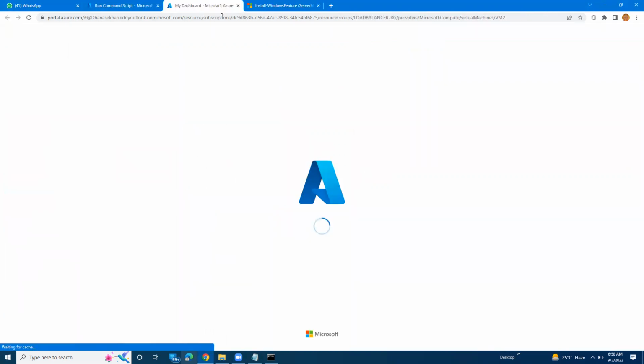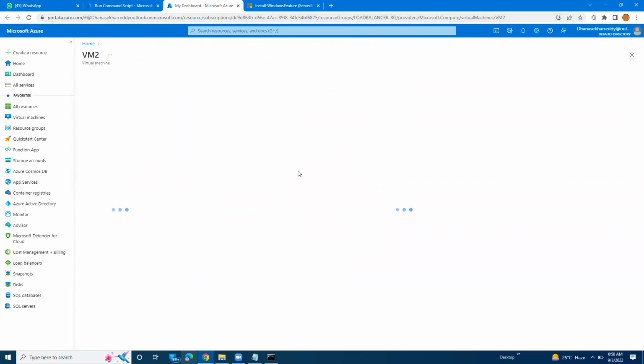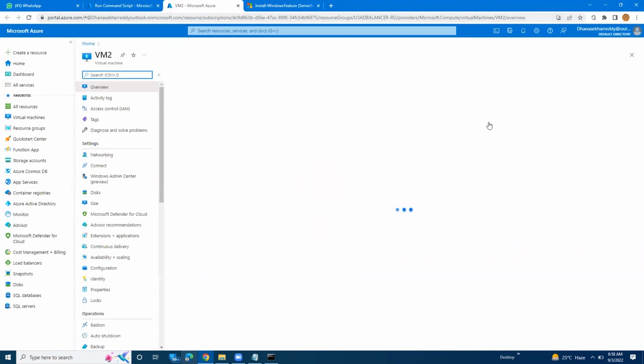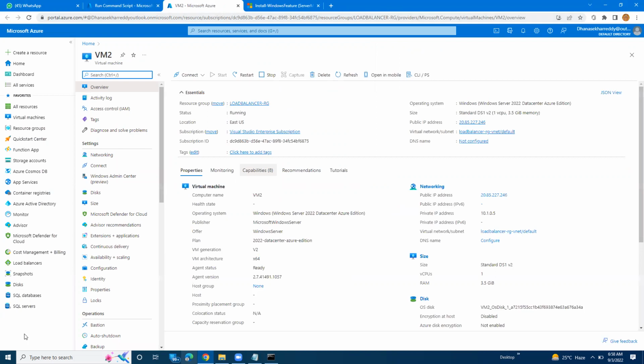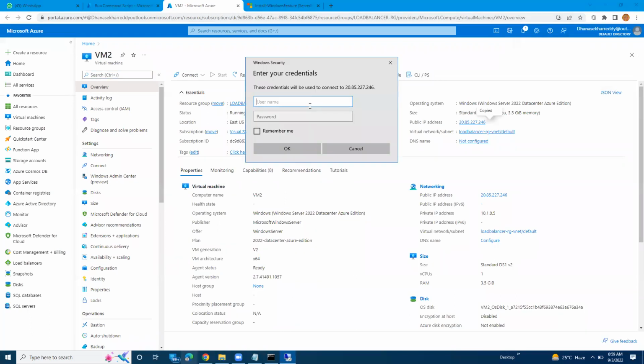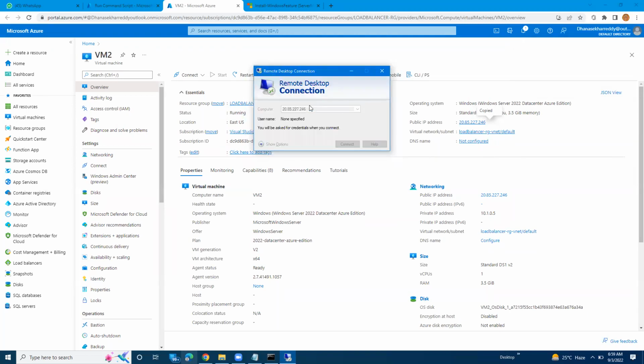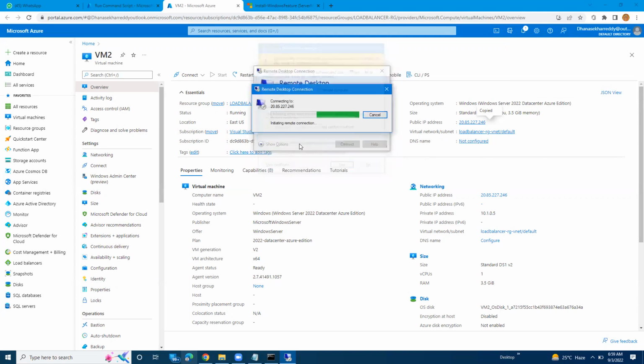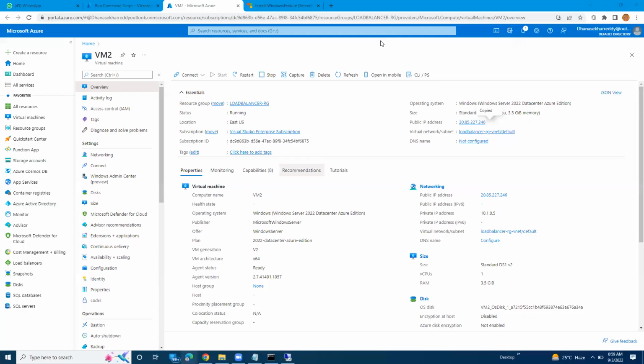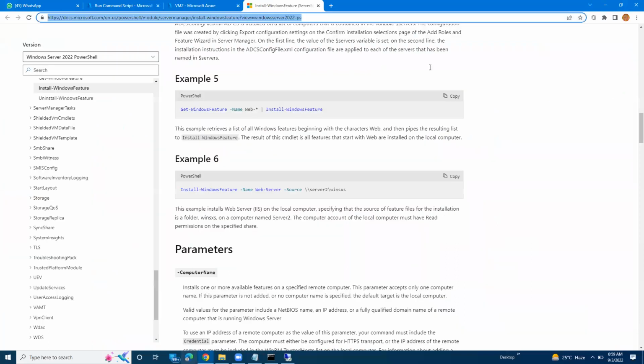I am opening another duplicate tab. Now copy this VM2 address, open MSTSC, paste it and connect. Cloud admin, SharePoint@12345. The script is in progress.